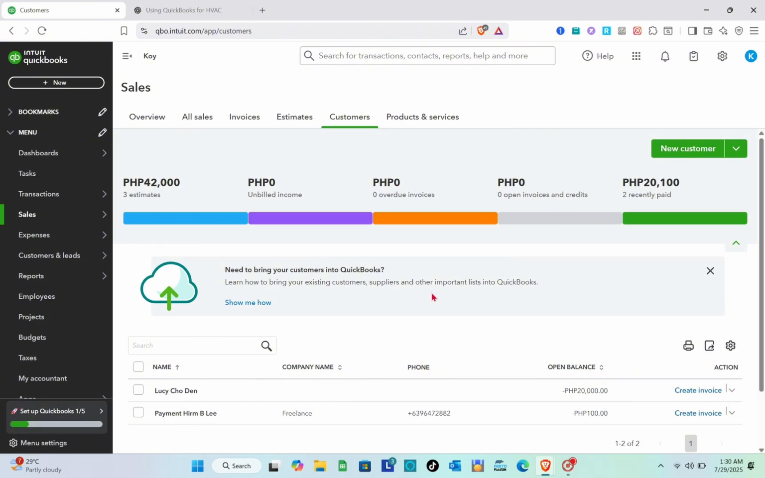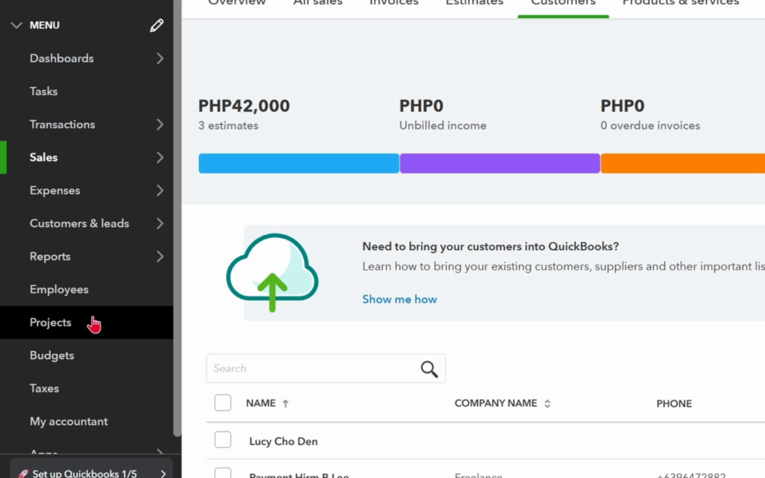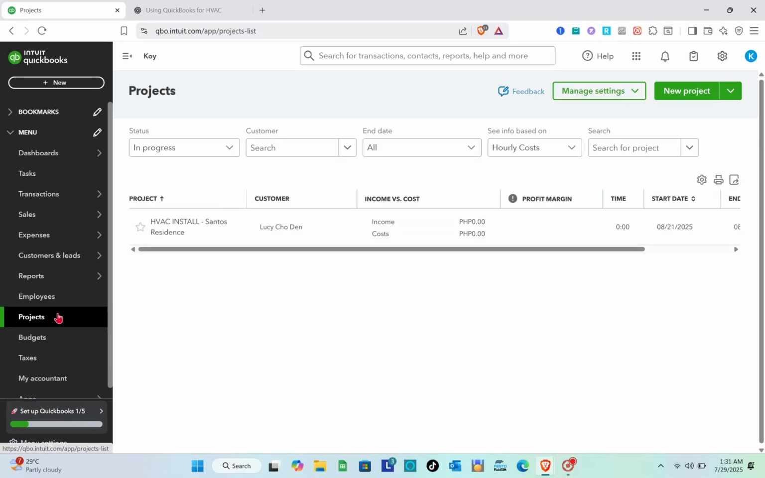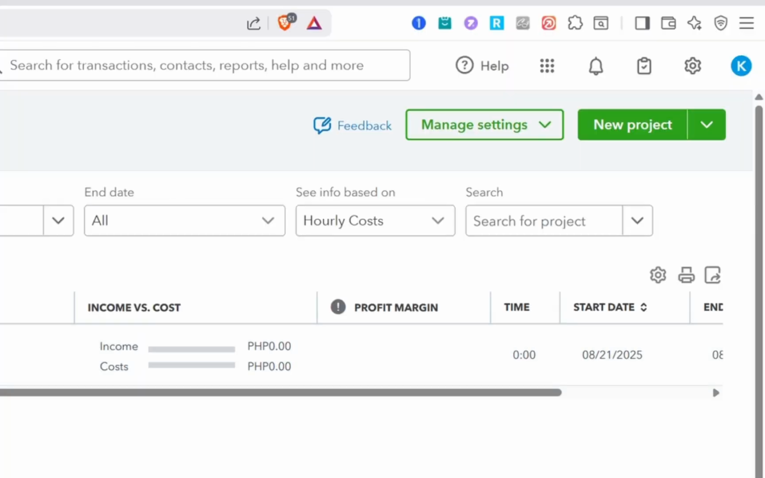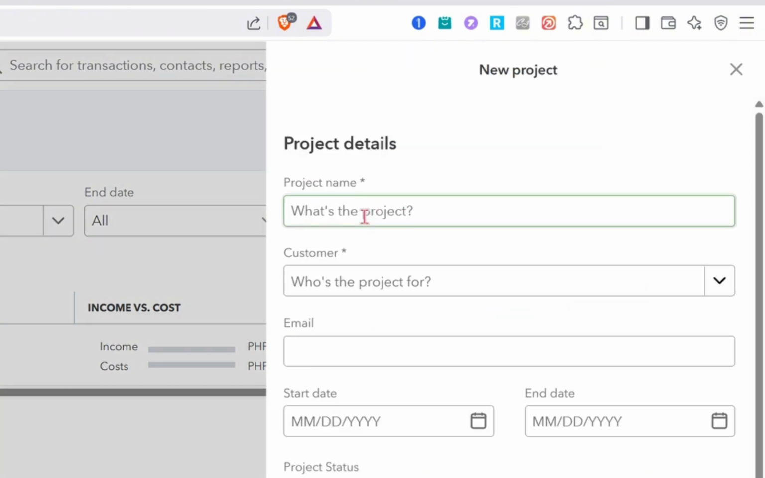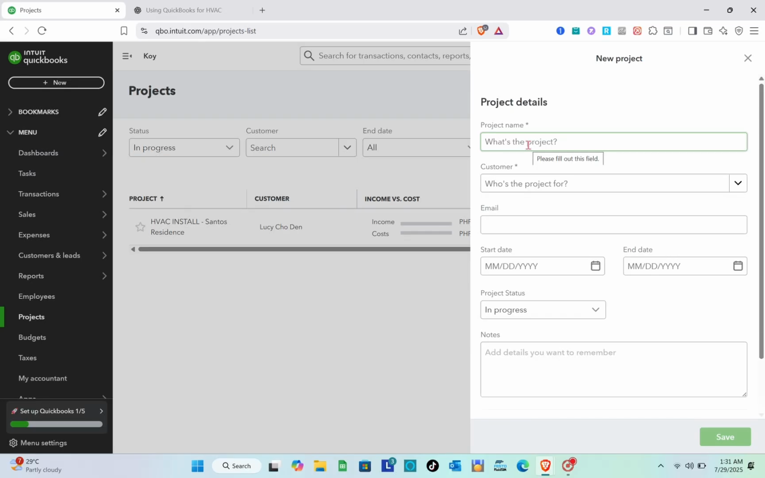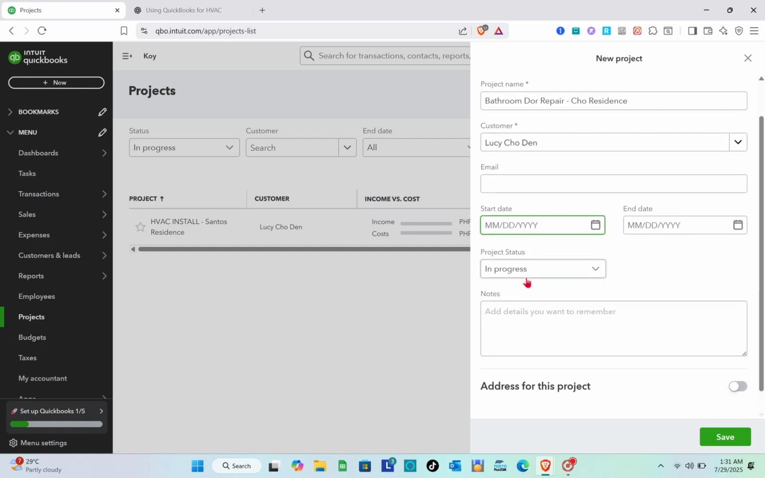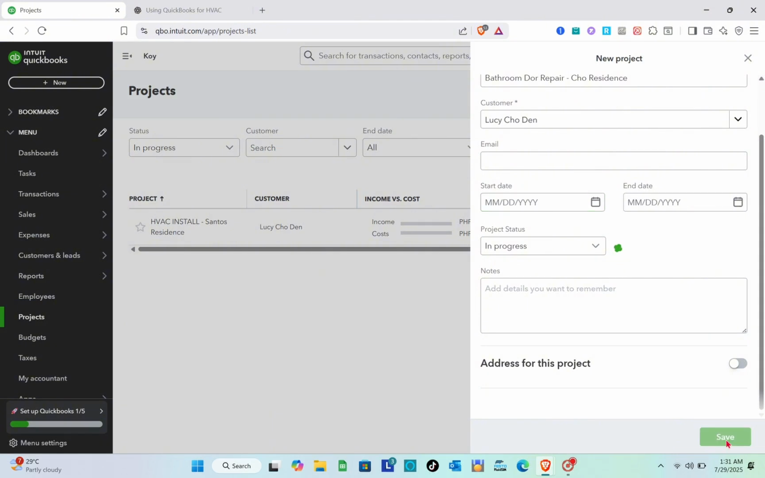Next we are going to create a project for larger jobs. Just enable projects under the settings in advance. For example, we are going to name this one bathroom repair. Go to projects and create a new project. I'm going to rename this one as bathroom repair, and you can also label this one using the family name. Then assign the customer and track labor, materials, and the time under this project. You can also set the start date and the end date.